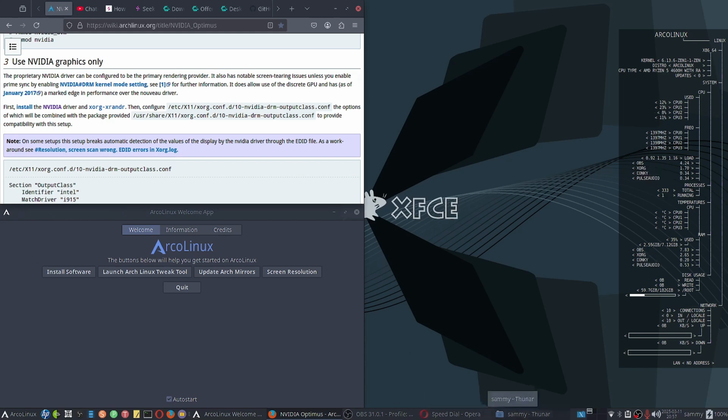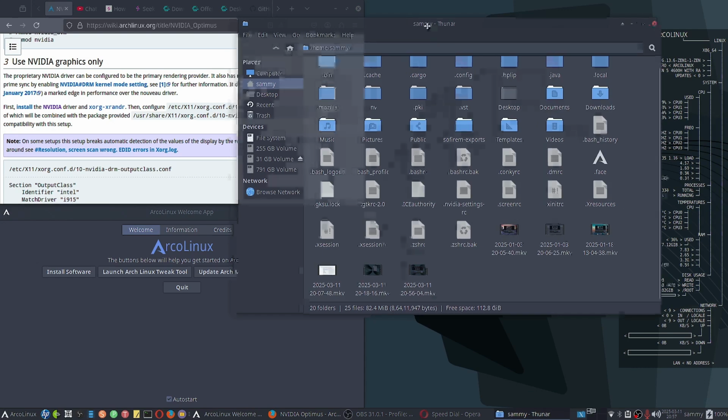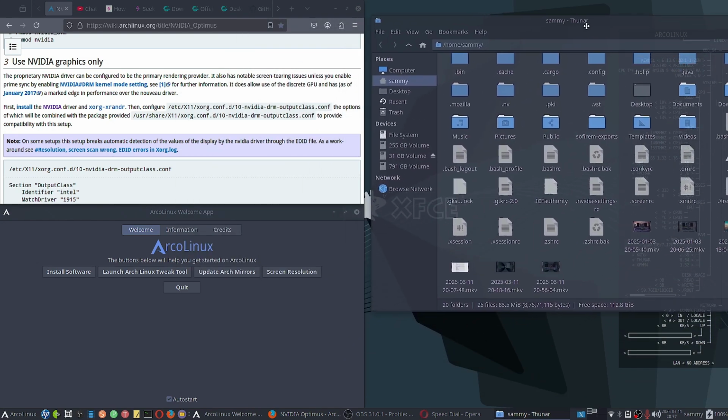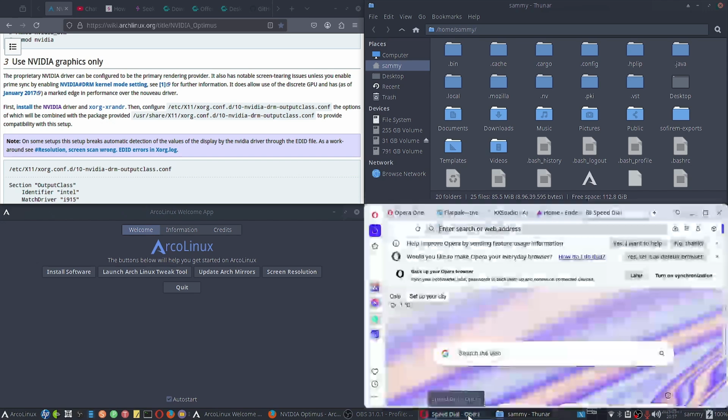Now I will open the file manager. So now the file manager does not auto tile. So what we will do is we will just drag it to the edge of the screen. Now it has auto tiled. Now let us see if the fourth, that is the Opera browser, also auto tiles. Yes, so it is auto tiling.